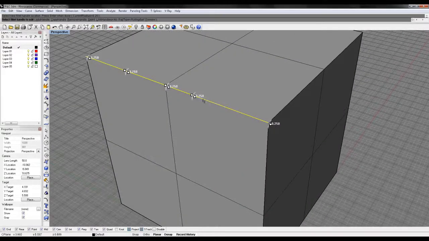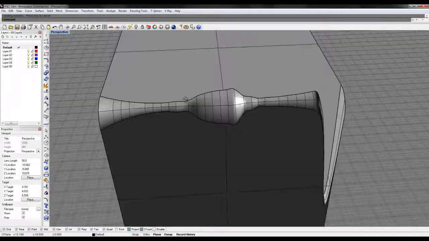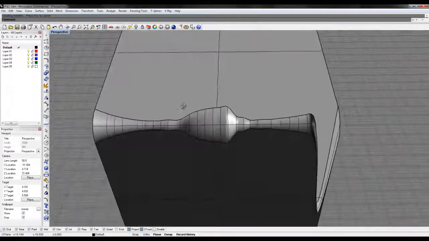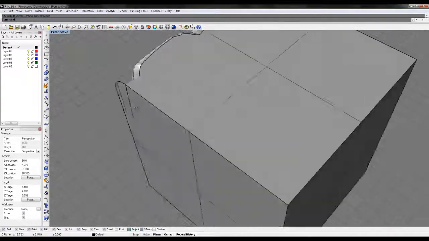And now I've got five different handles. So we'll make this first one an inch, this next one a quarter, this one an inch, this one a quarter, and this one an inch. See what that does. So you can see it's trying to figure out how all those fillets work together.